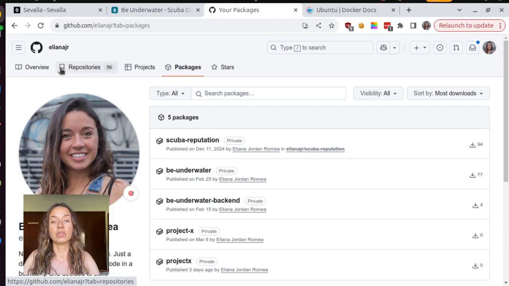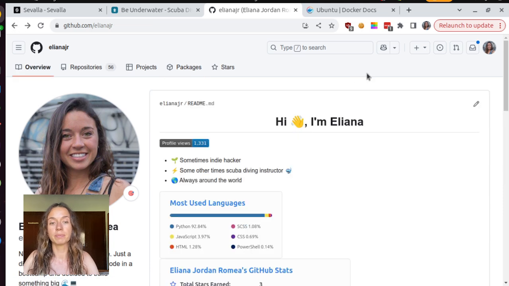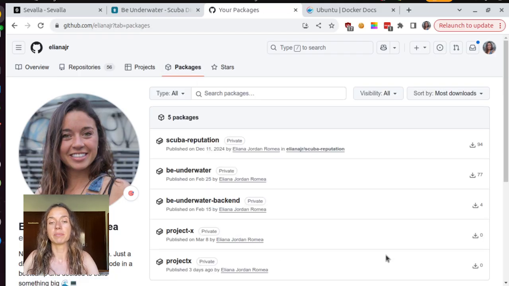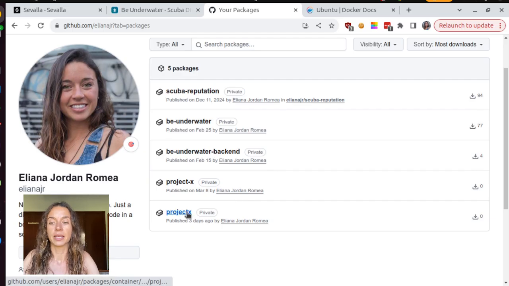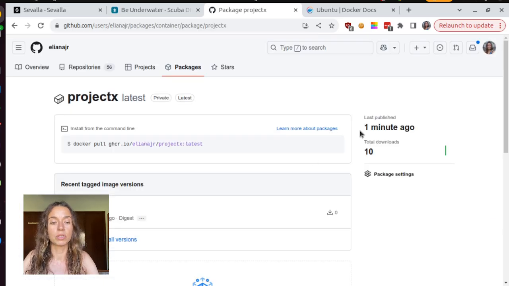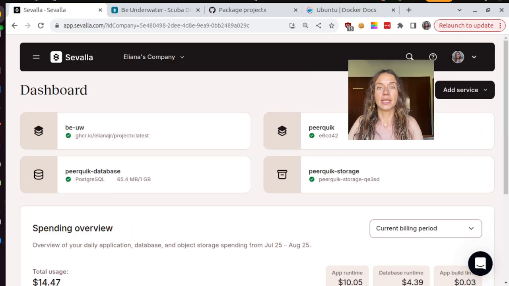And then on GitHub you can go to your package, and on package you will see your image as well. So just click on package, and here we go, you see here project X, and this is your image. This has been pushed a minute ago, and here you have your information in case you need to pull your image. Now we need to do something very important on Sevalla regarding using our Docker image.